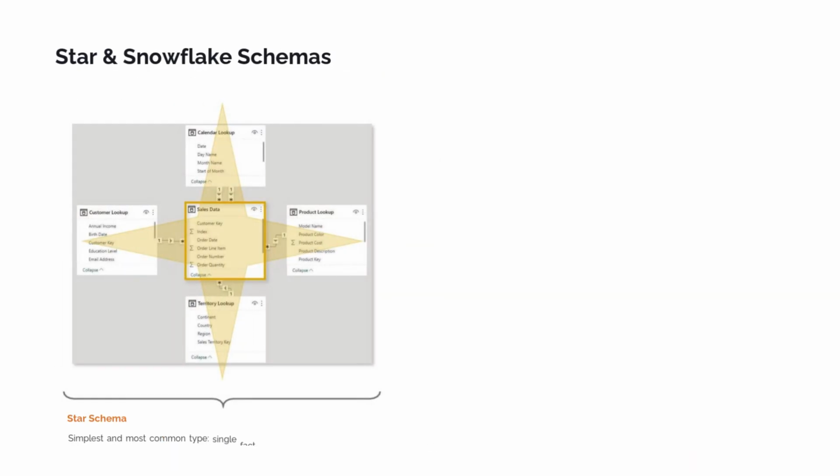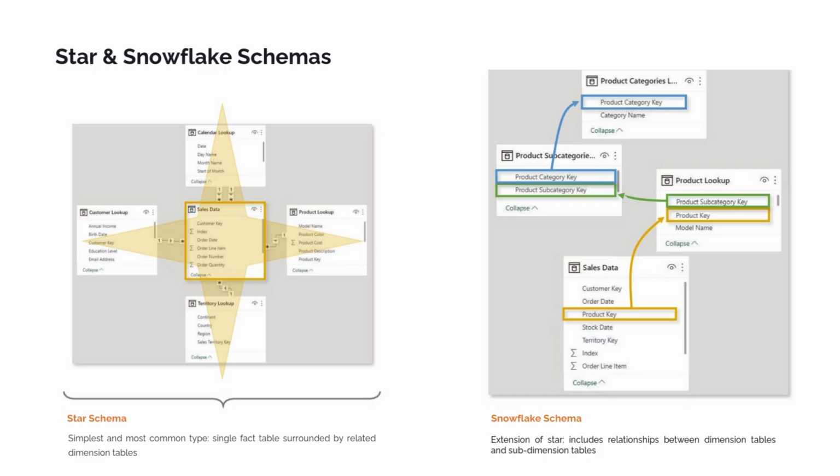The star schema is the simplest and recommended structure. One central fact table sits in the middle, surrounded by dimension tables. The snowflake schema expands this design by adding sub-dimension tables, which normalize the data further. Power BI performs best with a clean star schema, but snowflake structures can be used for complex datasets.